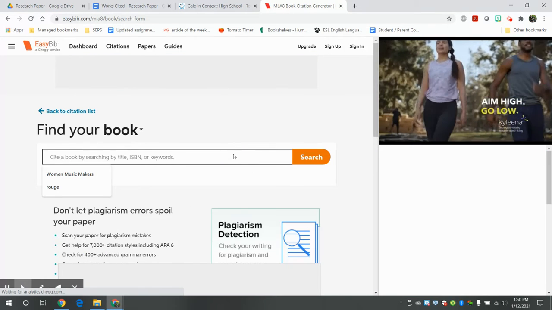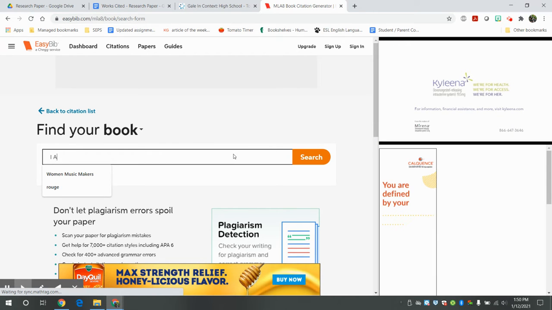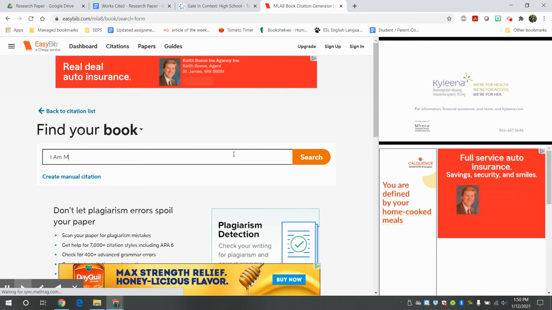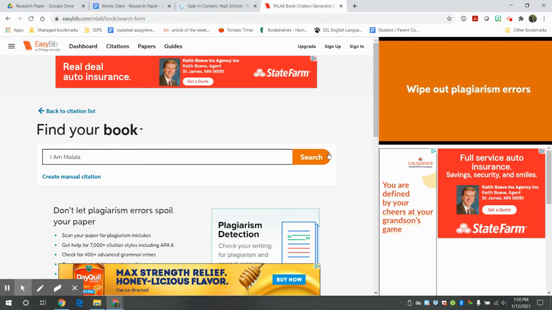And I'm going to type in the title. A lot of times these books have already been cited. If they're quality resources, they've already been cited by other people in their research. So some of the legwork might be done for you already, which is kind of nice. So I'm going to just type in I Am Malala. I'm going to search.